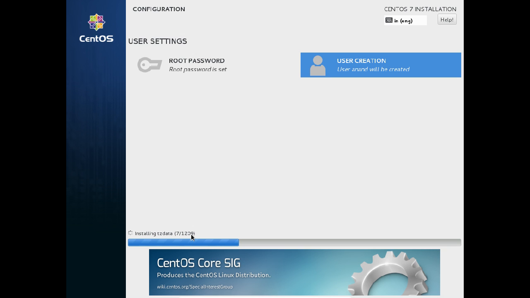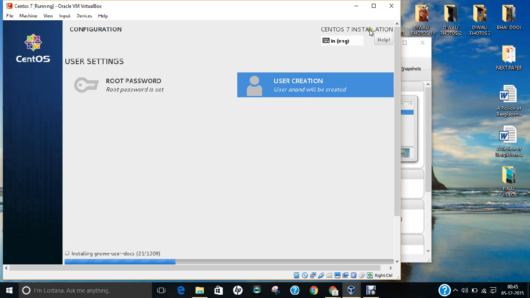Now you can see that the installation has started and it has already started flushing the files on the hard disk. So in just a matter of 10 to 15 minutes I will be greeted with GNOME operating system. So till the installation happens, let us pause this video.